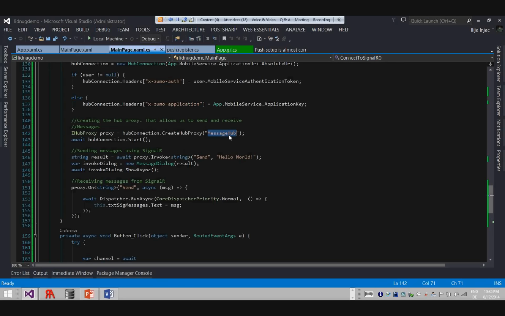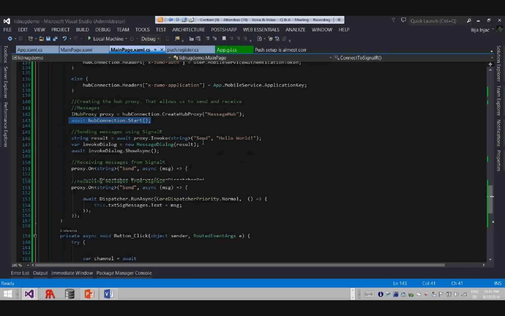In the next line we create the proxy, and then we have to pass the name of our hub that we have created on the back end. This class is called MessageHub. And what happens then? SignalR will create a connection to this hub, and if the connection succeeds, we are able to send or to receive messages from SignalR.